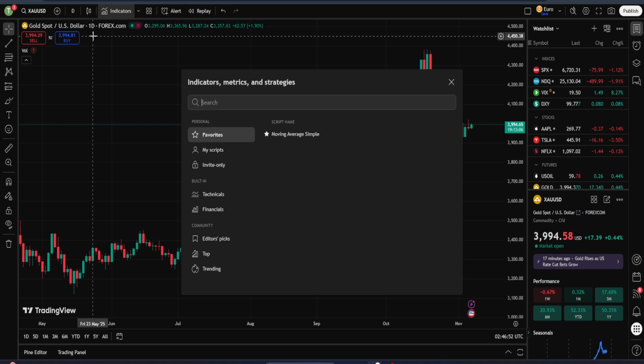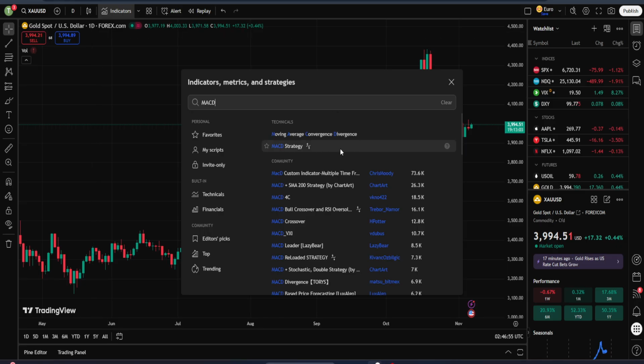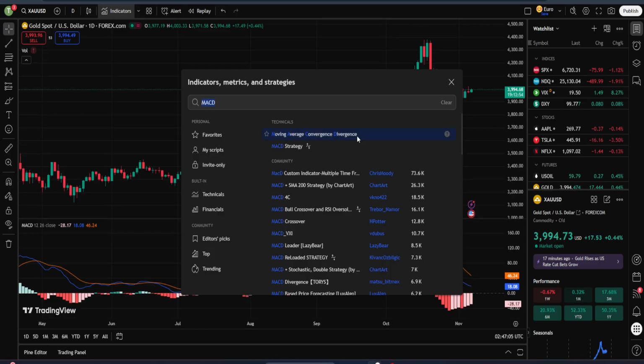Now, in the search field at the top of the indicators menu, type in MACD. MACD stands for Moving Average Convergence Divergence, which is a popular momentum and trend following indicator that helps traders identify potential buy and sell points based on the convergence or divergence of moving averages. Once you've typed MACD into the search, you should see the indicator listed in the options below. Click on Moving Average Convergence Divergence.